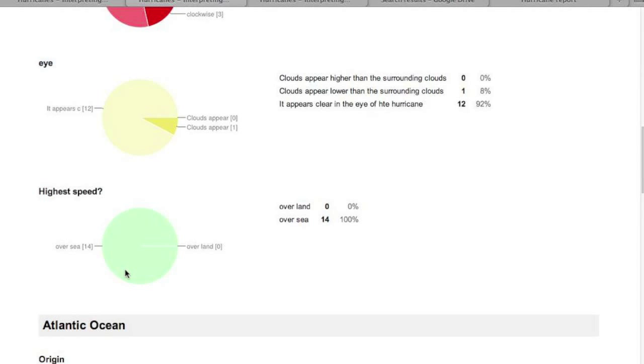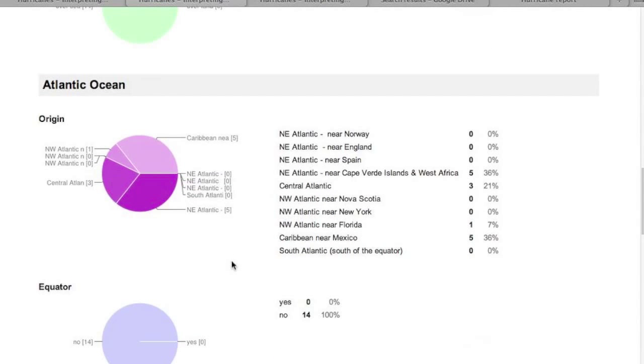100% noticed that the speed was greatest over the sea. You'll notice right here, 14 out of 14 of the people in this particular sample noticed that their hurricanes were fastest over the sea. And in terms of the origin, nobody found anything appearing out of the northeast Atlantic. In other words, nobody cited a hurricane coming out of Norway or England or Spain.